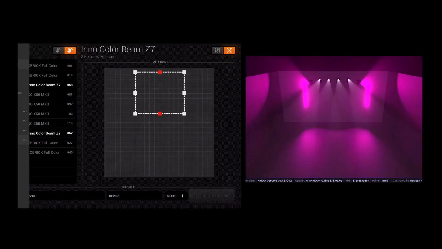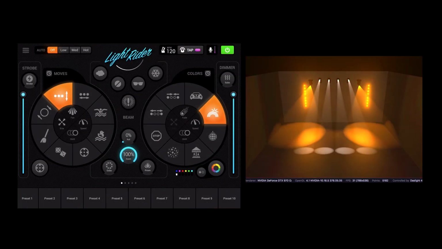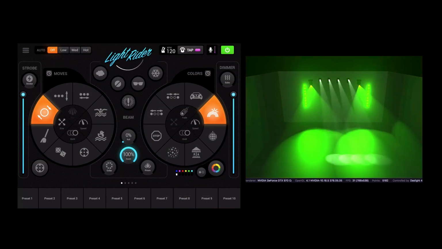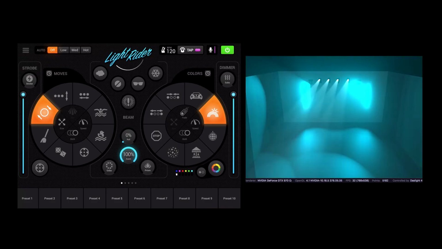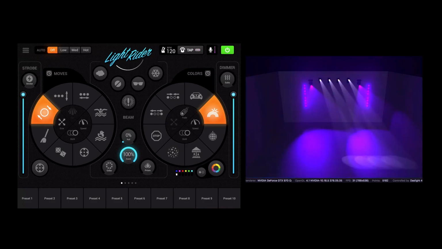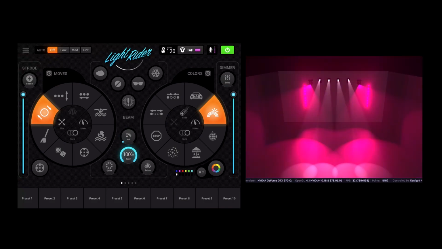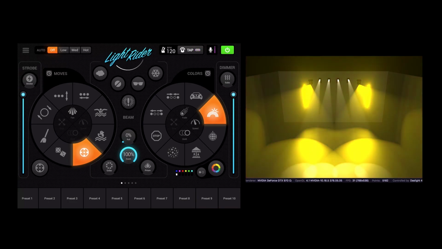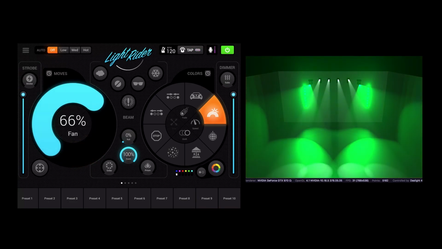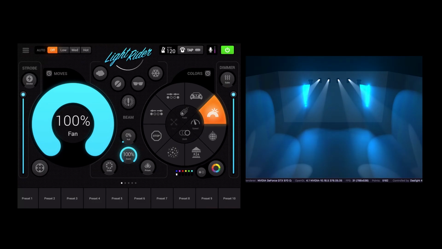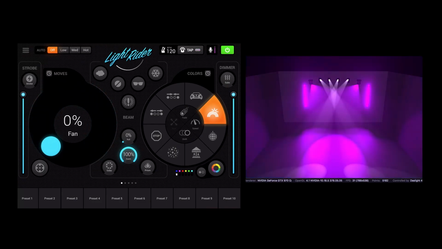And if I go over to the live screen again, if I trigger a circle, you can see now all the lights are doing the circle together. If I tick the center, all the lights are in the center. I can make a fan as well. Fan the lights outwards and inwards.